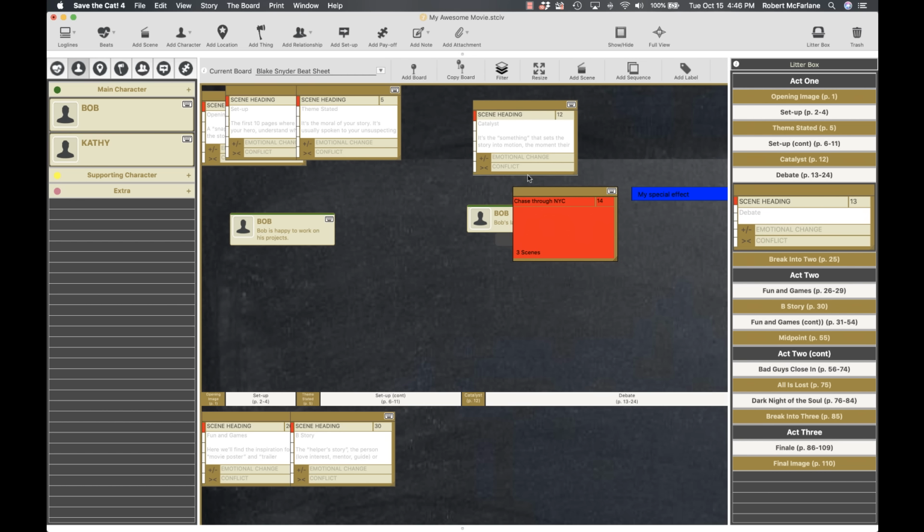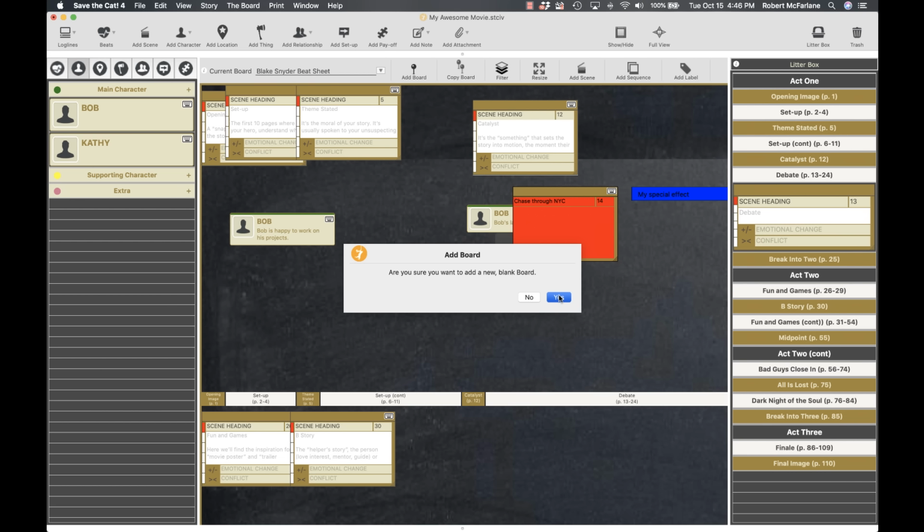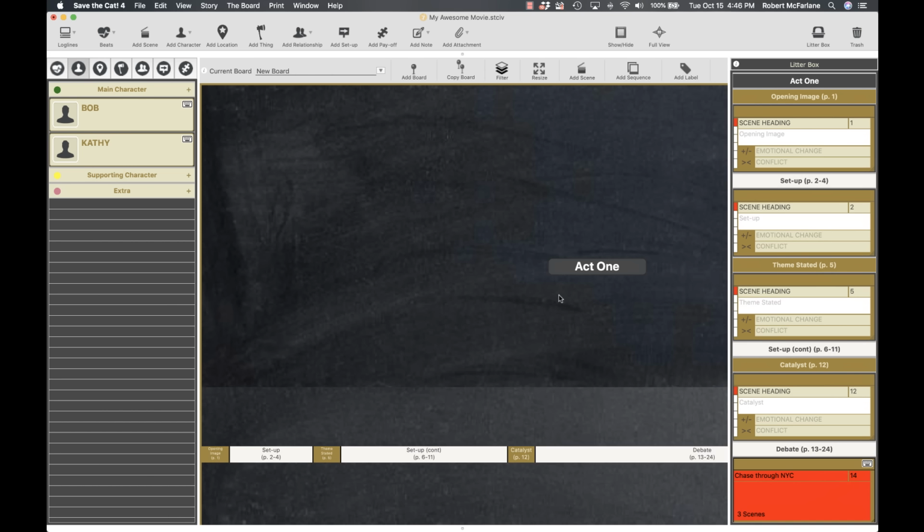I've talked about how you can have multiple versions of your boards. There are two ways to create a new version. You can add a new blank board or make a copy of your current board. I'll start by creating a new blank board. I'll click the Add Board button on the board toolbar and confirm that I want to add the board. Now I have a blank canvas to work with. Notice, however, that the litter box just filled up with all the scene cards. Since you started with a blank board, you still need to have your scenes available to place onto this new board. I'll just drag them over.